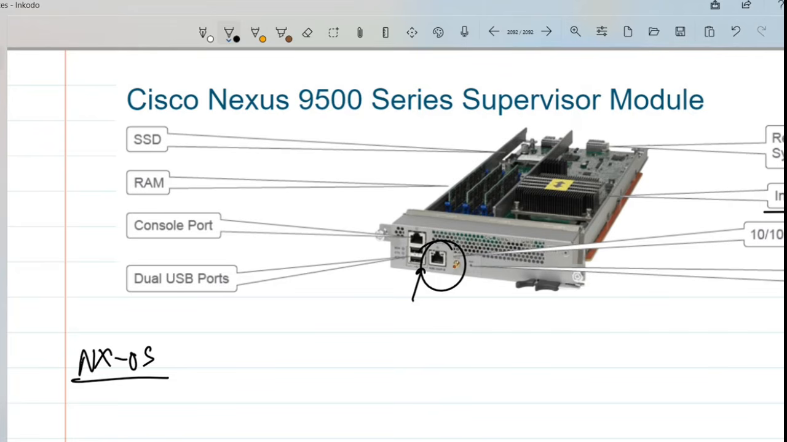Sir, is the 9K series the only series that supports the line card, or is there any other series that supports line cards? Nexus offers the chassis in the 9500 series. 93 is a fixed switch. In 9300 we have fixed switches with a fixed number of interfaces. So the 7000 or 5000 series does not support line cards? No.